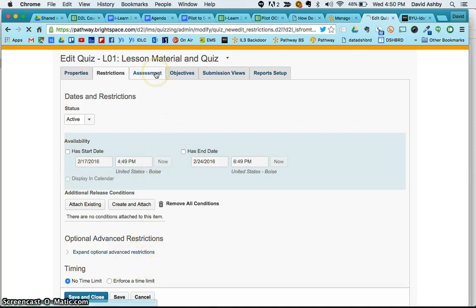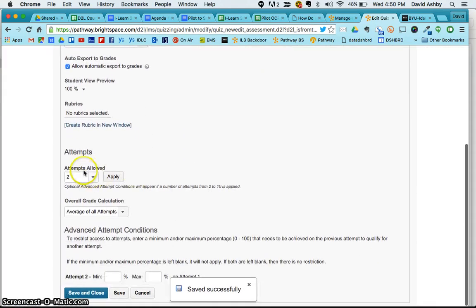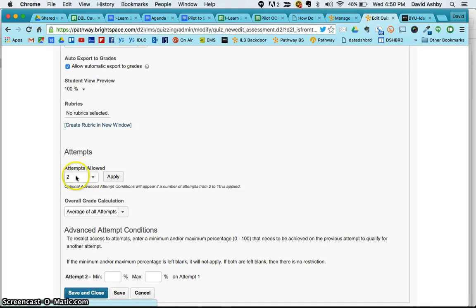Let's see. Try to remember some of the other things we had here. So here's the attempts. This is under assessment. I was going to talk to you about this. So how many tries do they get? This one gets 2. And then how do you calculate those attempts? Do you average all of them, or what do you want? So make sure that these settings are set up the way that you would like to have them set up as the OCR.